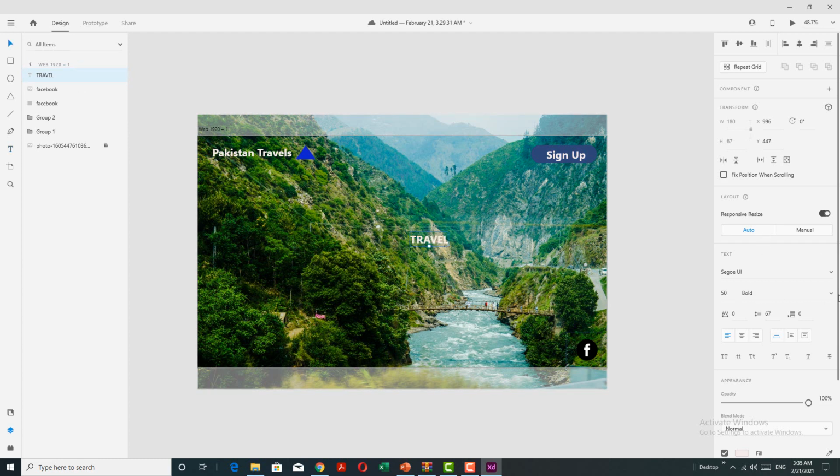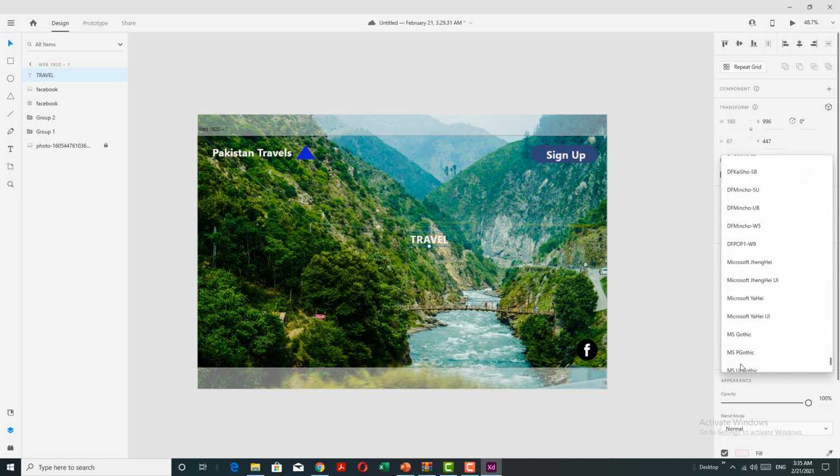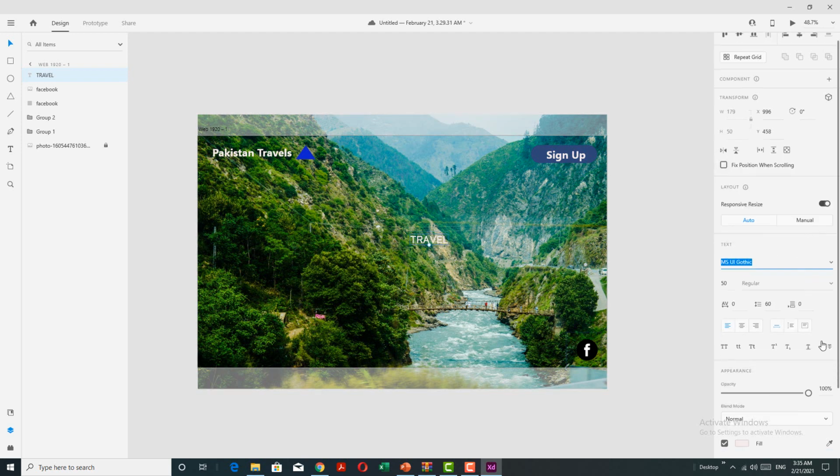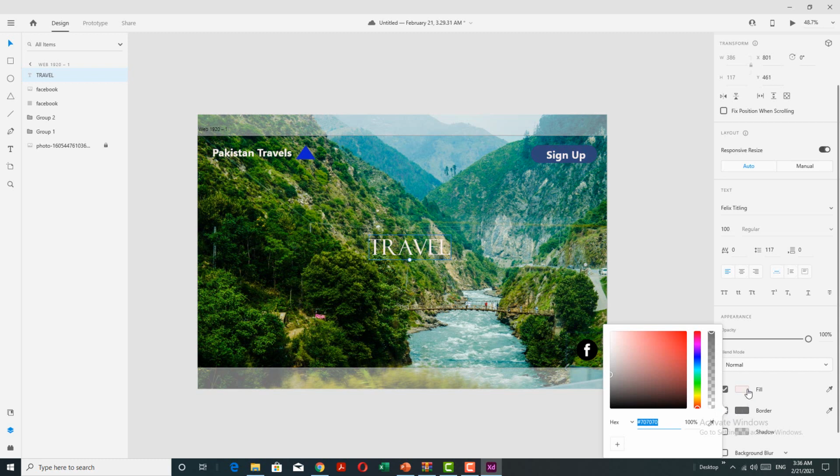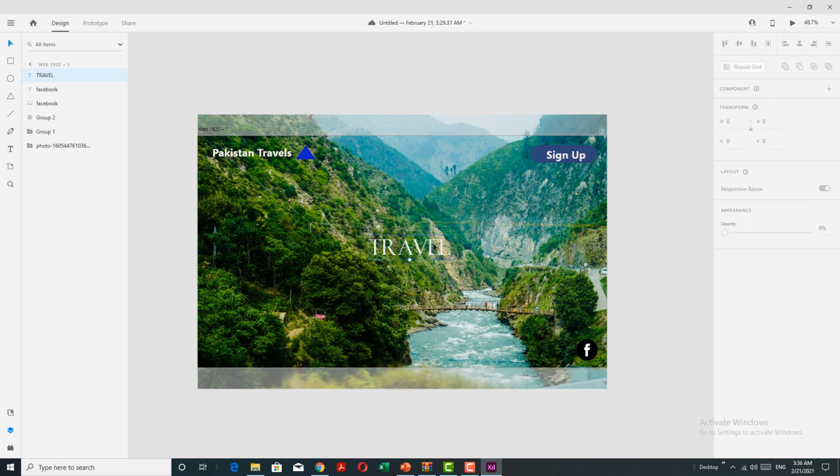Select the text and you can change it to some other text type, and bold it or regular, or change the size, like travel.